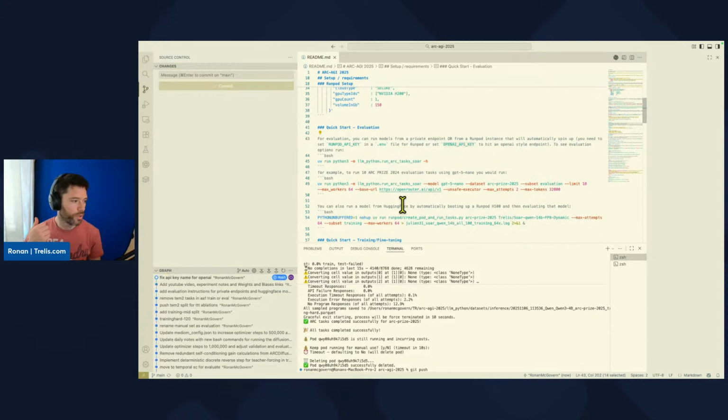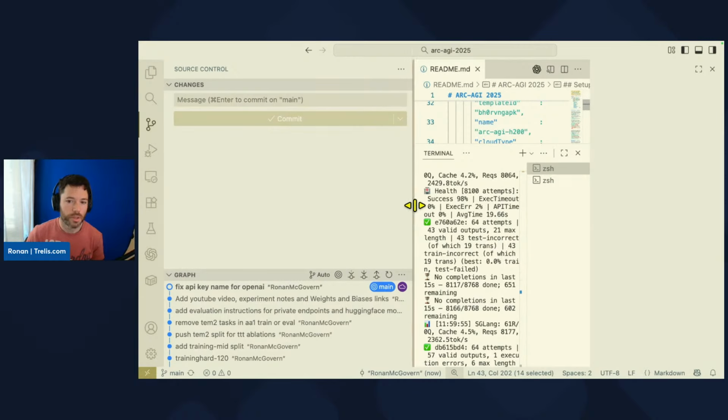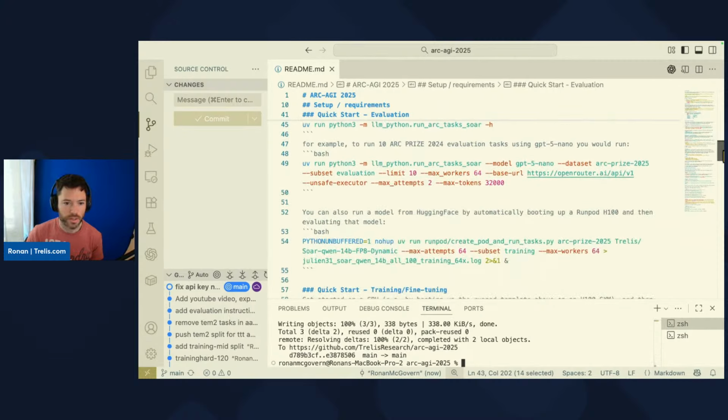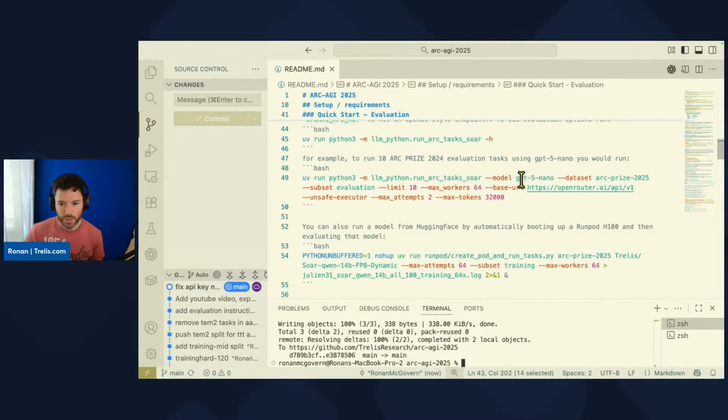Okay, so what I want to show you is how to generate Python programs and evaluate performance using a model that's on OpenRouter. And then I want to show you how to do that using a model that is spun up from Hugging Face. And that typically would be a base model, or a model that you fine-tuned. So let me increase my screen a little bit, close this off. And first thing we're going to do is evaluate using GPT-5 Nano. I want to see how it's going to perform on the 2025 data set, on the evaluation split.